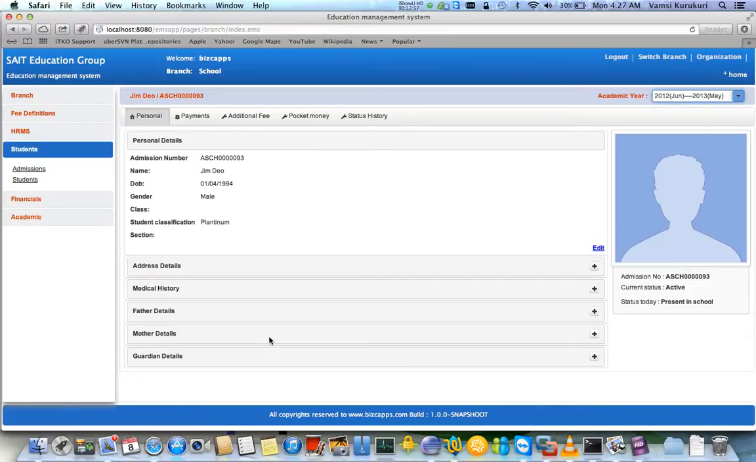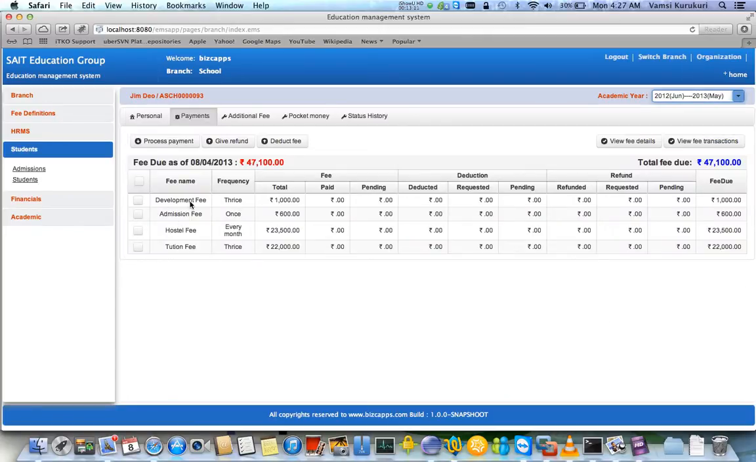And a very important thing I want to show you is how the fees have been applied after he has been admitted. So we go to the payments. The development fee has been applied here, along with the admission fee, hostel fee, and tuition fee. That is how the fees have been defined for the 10th class for this particular branch.